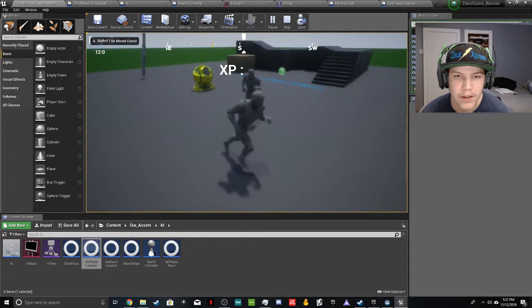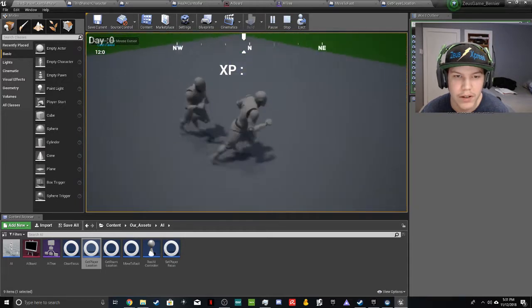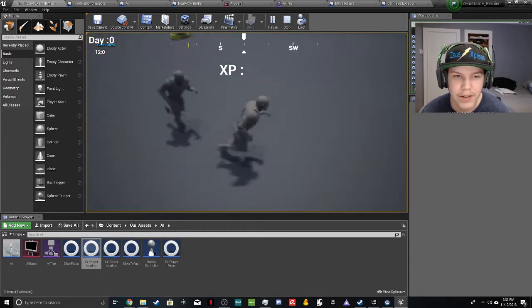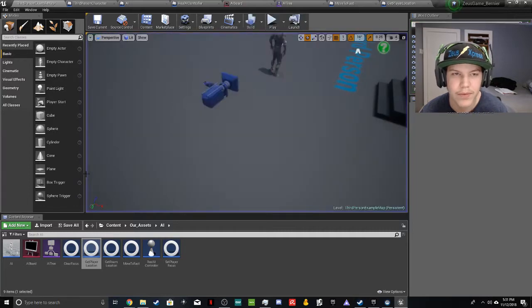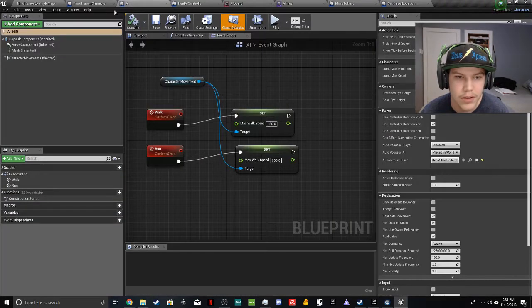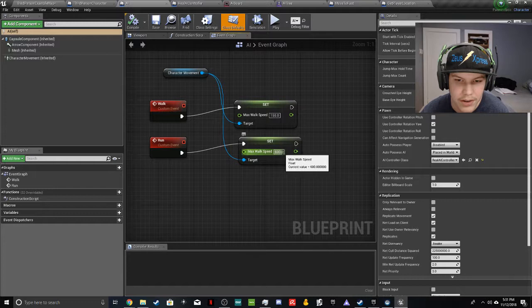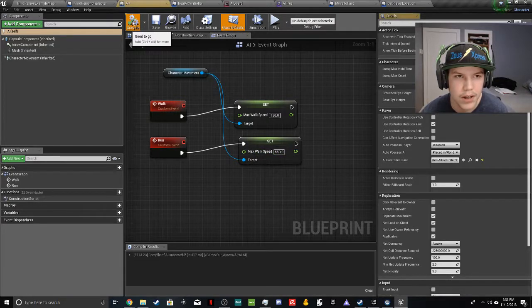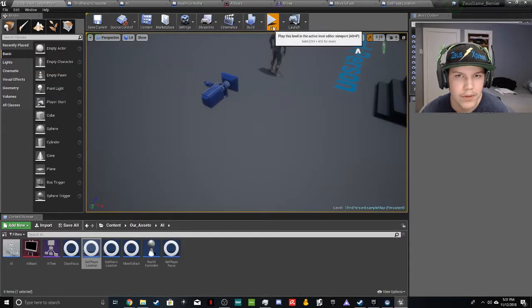Did that fix it? Yes. Oh my god, he's quick. Okay, I'm gonna have to change that. But yeah. Alright, so that's easy to change. I just have to set the run speed to be maybe 550. Compile. Save.